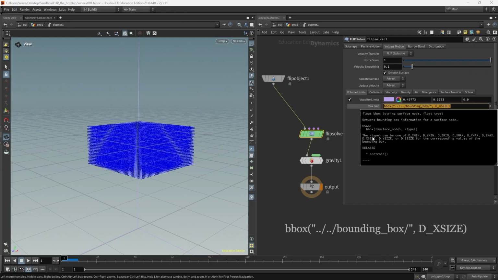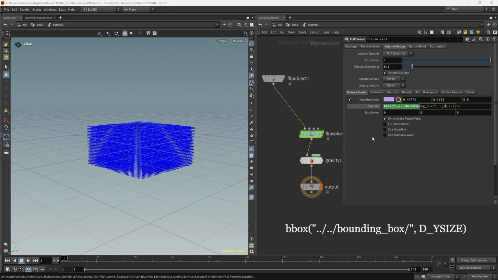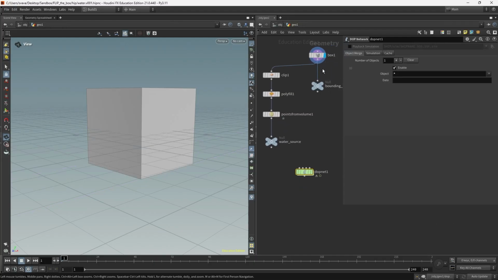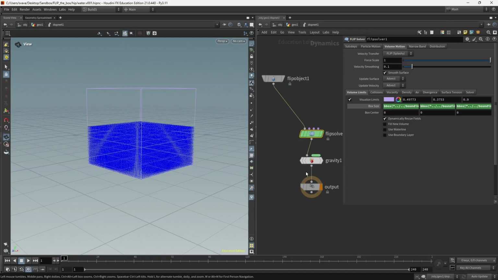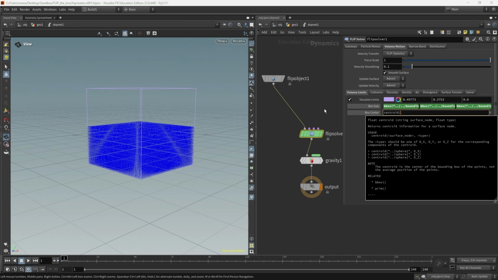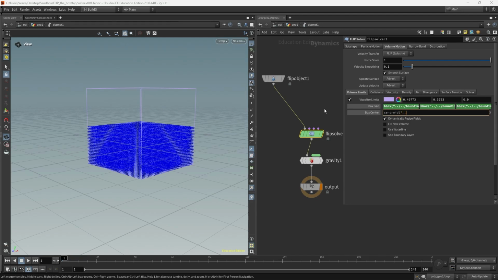Then I'm just going to copy this one and change it to the y size, and then change it to the z size. I also want to reference the center because I think I'm going to be moving this box around. So to do that, I can use a centroid expression. And I want the same node. Out of this node, up one level, and the node is called bounding box.